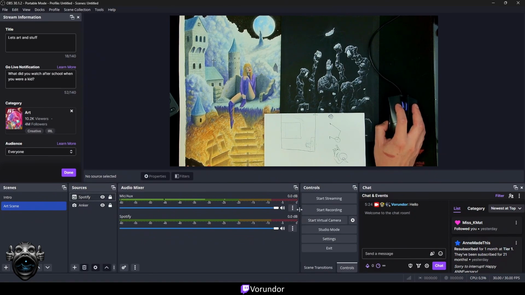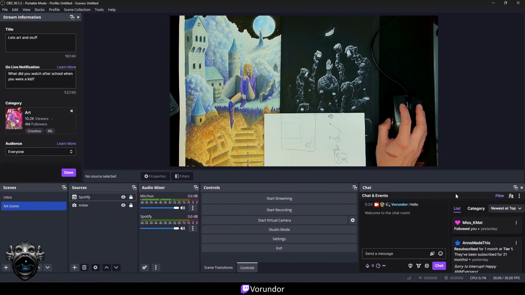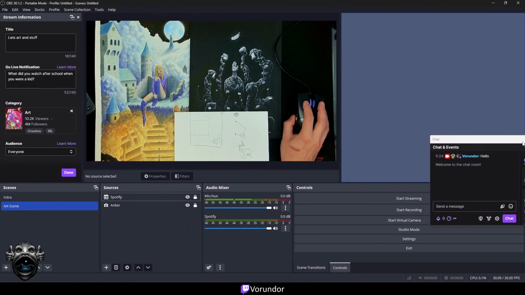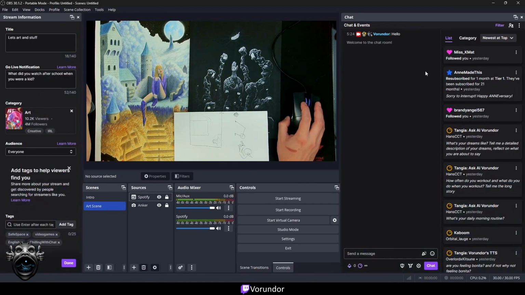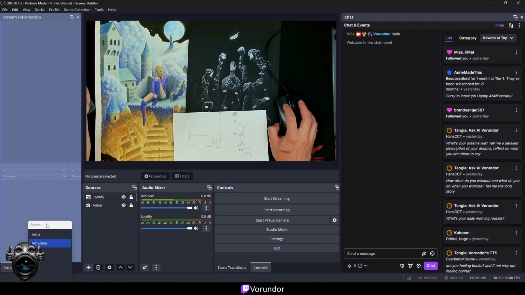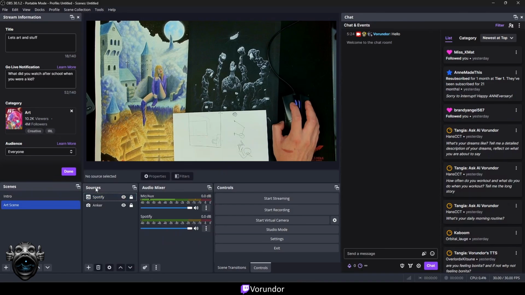So I have the controls, this and this. And then you can move this to the side. Oh, full height dock. So you go to docks here on the top, and you put full height docks, and then boom, this one becomes longer. This one is longer too, but you can just put stuff underneath it, and it goes back up.